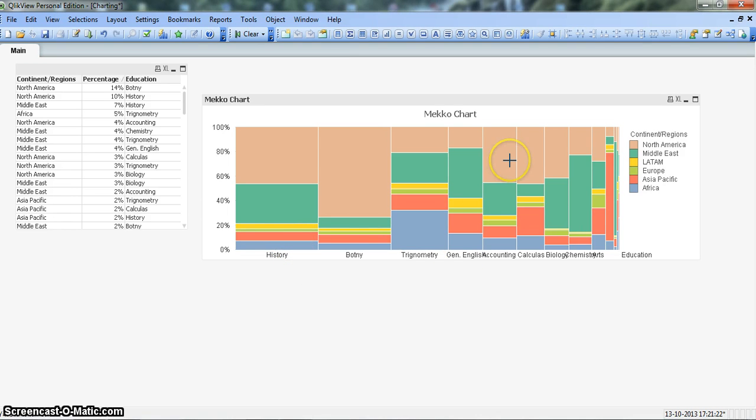And similarly here, the spread of accounting is very less, which is 4%, and in different regions how it is spread across. So for these kind of data, if you find in your day-to-day requirements, you can utilize the Mekko chart for visualizing the information and impress your management.